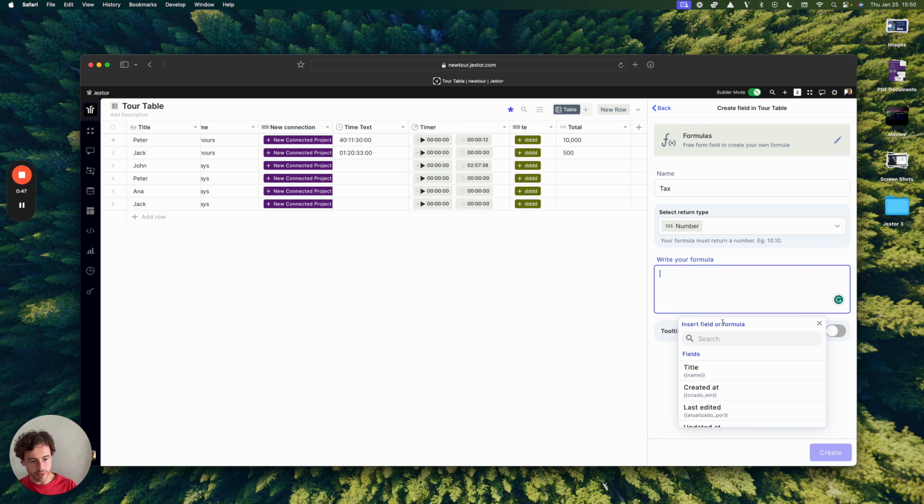I will find here the field called total. As you can see here, a variable, it's just this way that we're going to show on your formula. If you want, you could type this. It's just easier to select here, and also it reduces the chance that we're going to make a mistake. And then in order to do a calculation, it's basically like a calculator or a spreadsheet. So I will multiply by 0.2.